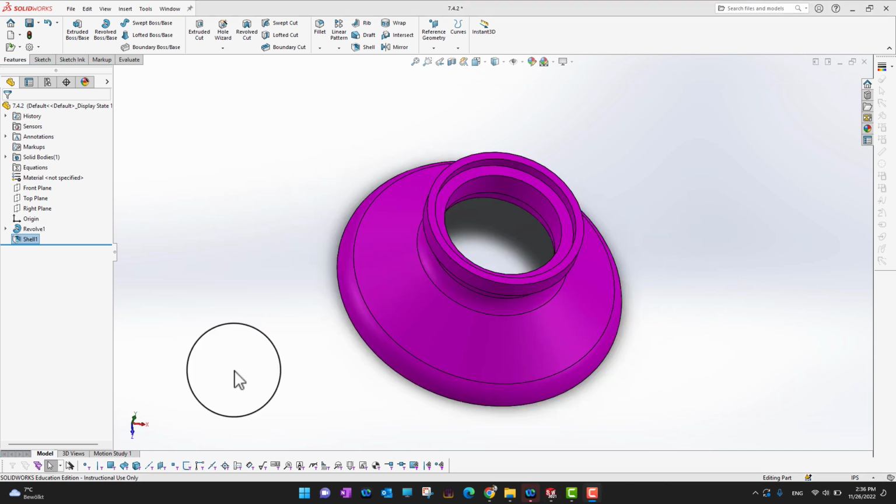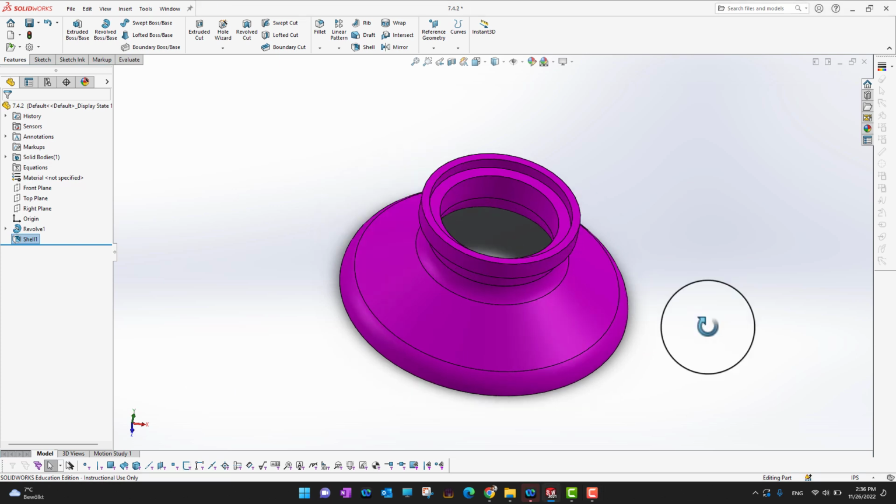So in that way, you can select multiple faces for the shell command as much as you want. Okay, so this was the shell command, I would say a really powerful command, especially if you are working on molding processes and you want to have a uniform wall thickness for injection molding or anything like that, so you can use the shell command there.